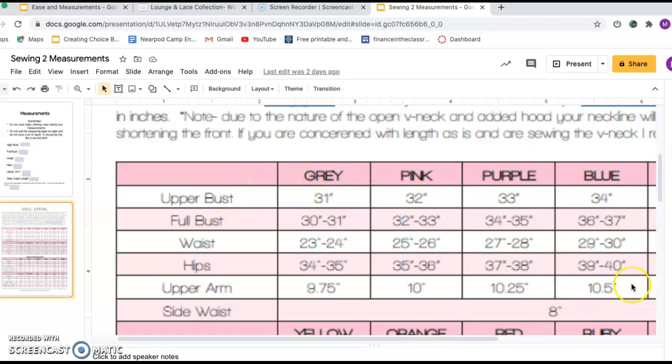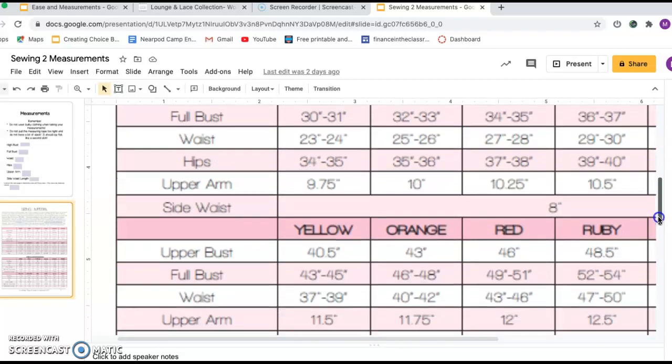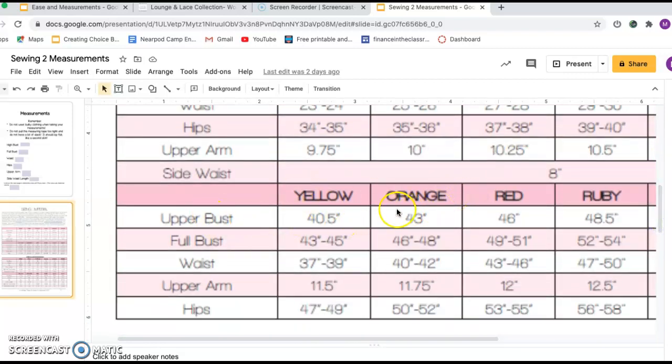So let's say that your upper bust measurement was 43. All right, you're going to make an orange size. So on that last question, you're going to write orange.